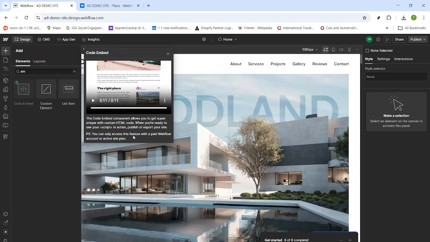Paste your HTML in the editor now. You can include inline styles or scripts if needed. A quick tip: if your snippet depends on external libraries, make sure they're loaded either in this embed or elsewhere on the page so everything works after publishing. When you're done, click Save and close the editor.